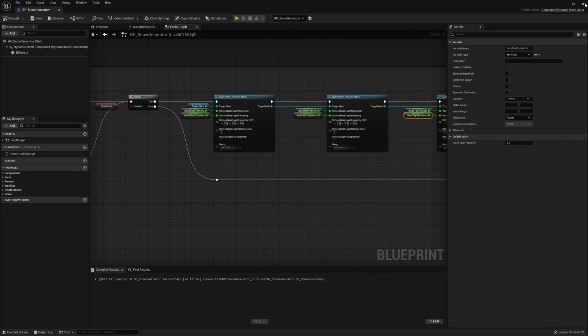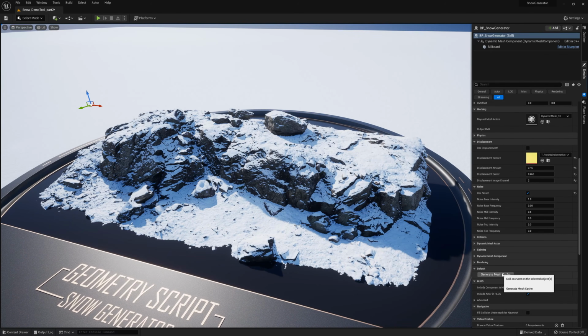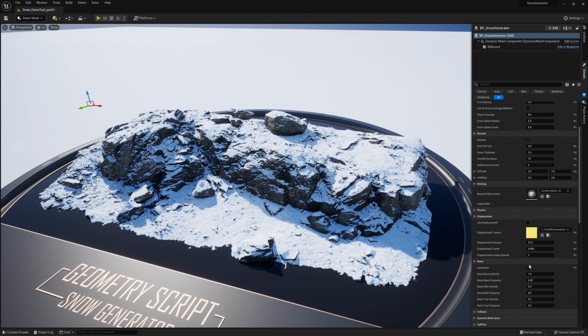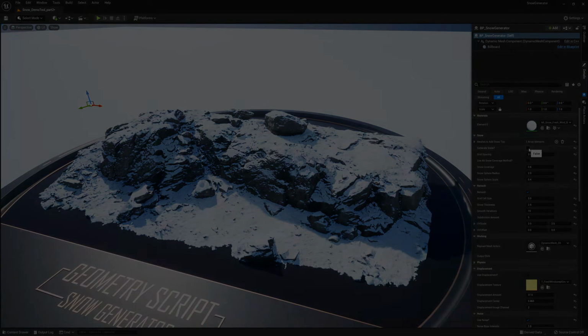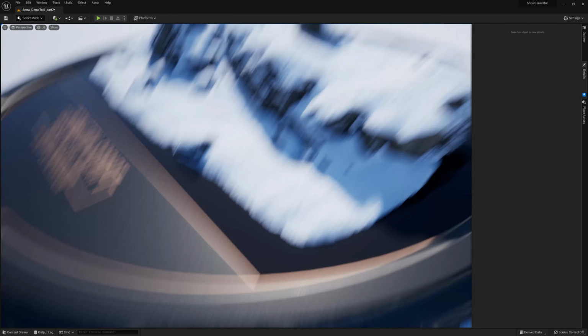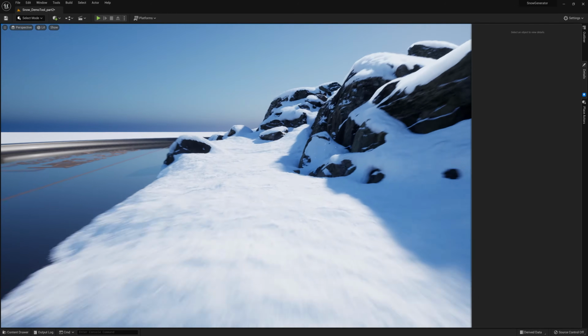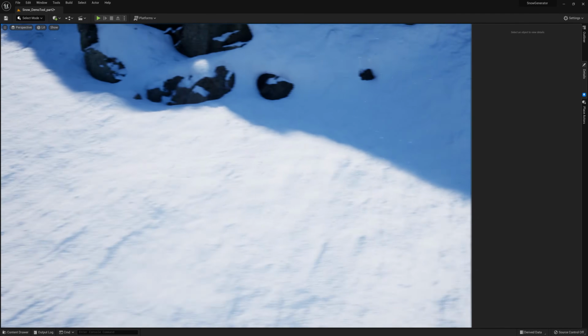If we compile and then close this and go back to generate our mesh cache, turn on our noise, you can see these values have updated now. Then we can generate our snow. I'll come back when that's finished. Okay, that's the model finished generating. Now if we go down to our surface, we can actually see what this is doing.